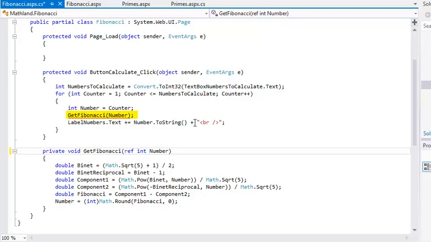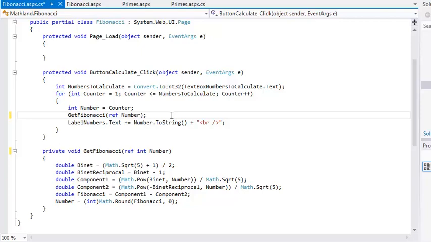You'll notice that an error has appeared in the button calculate click event handler where the getFibonacci method is called. That's because you also need to use the ref keyword whenever you use an argument that is explicitly sent by reference. Change the line getFibonacci number to getFibonacci ref number. The number argument will now be sent by reference, and the getFibonacci method will be able to make changes to its value that will still be visible in the button calculate click event handler.